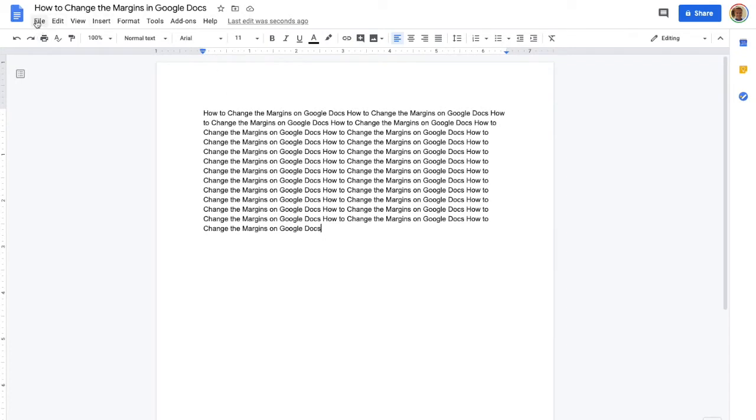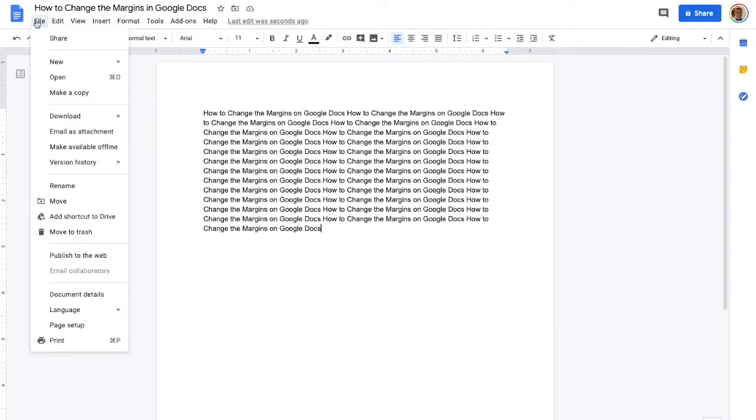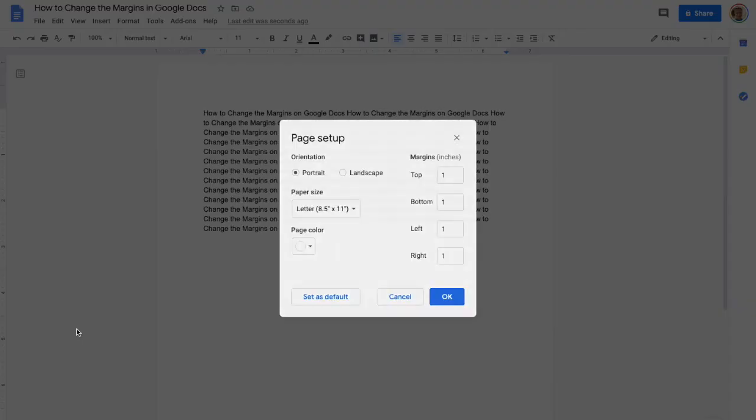In the top left, you're going to go to the File menu, and from there you're going to go to the Page Setup, very near the bottom of the list. So you'll click Page Setup, and that's going to open up a dialog box.